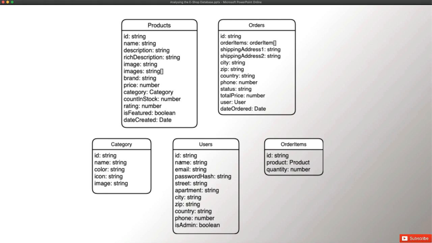For the users, we need an ID, name, and email, where the user will log in with his email, and the password hash. The password should be stored hashed in the database. I cannot store it as plain text. Then street, apartment, city, and zip code, and also country with a phone number, and also whether this user is an admin, so he can log in to, for example, the admin panel or not.